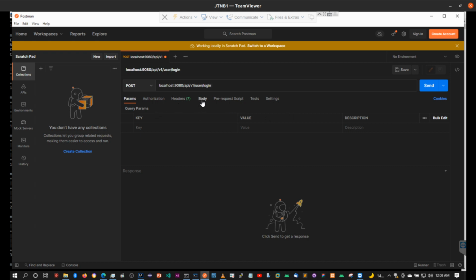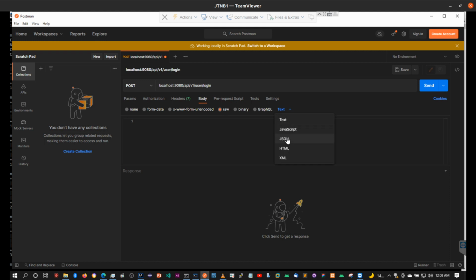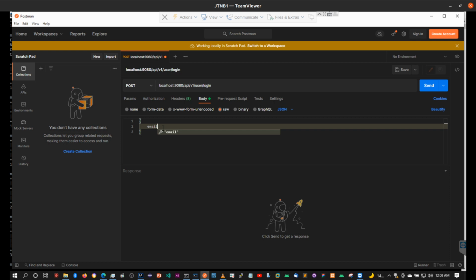we then have to come and say body, and then we're going to say raw, and then change it from text over there to JSON. So from here we're going to say JSON, and then remember it's expecting an email, which is going to be the one that we just copied now.